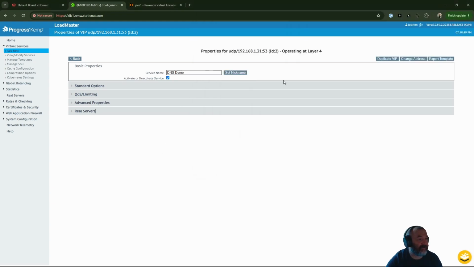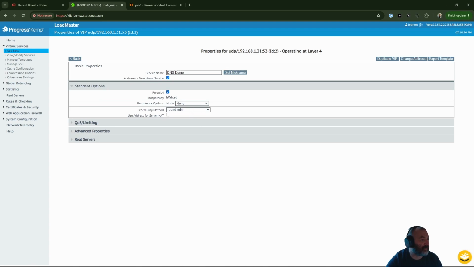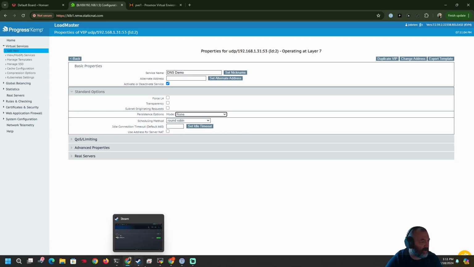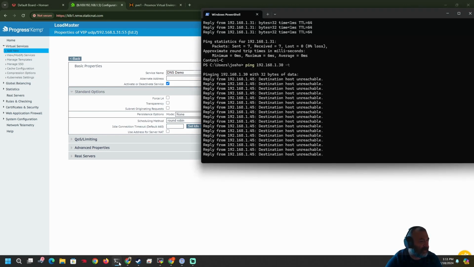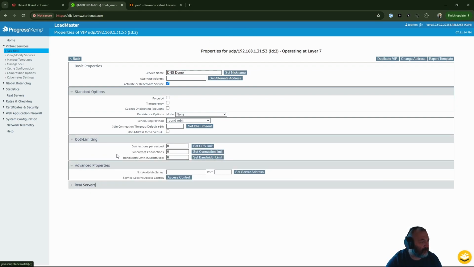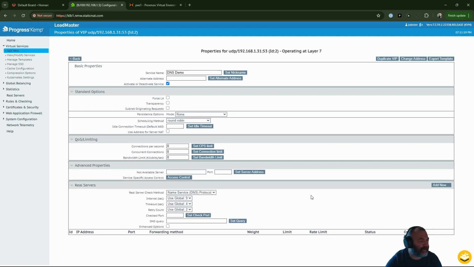192.168. Activate or deactivate the service. Standard options. We're not forcing L4. Persistence mode, we're not going to mess with right now. We should theoretically be responding here. And maybe it's because we don't have the real servers in yet.